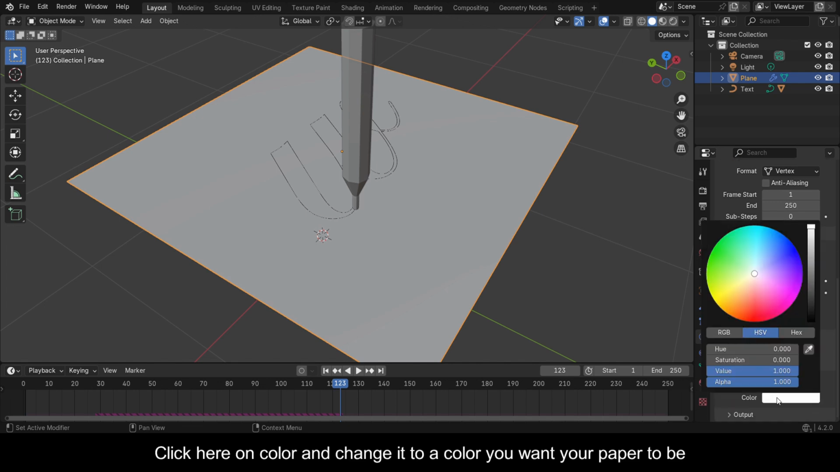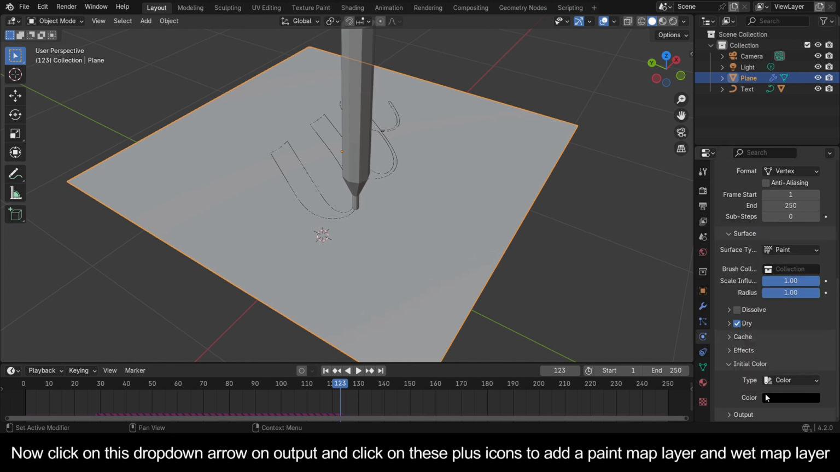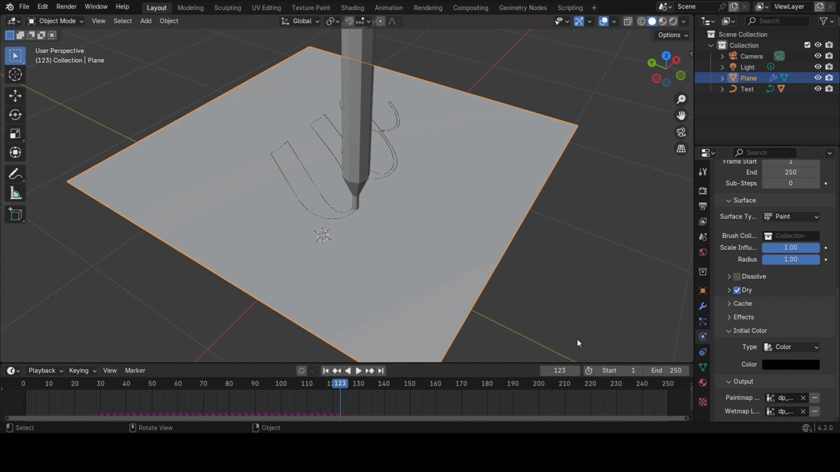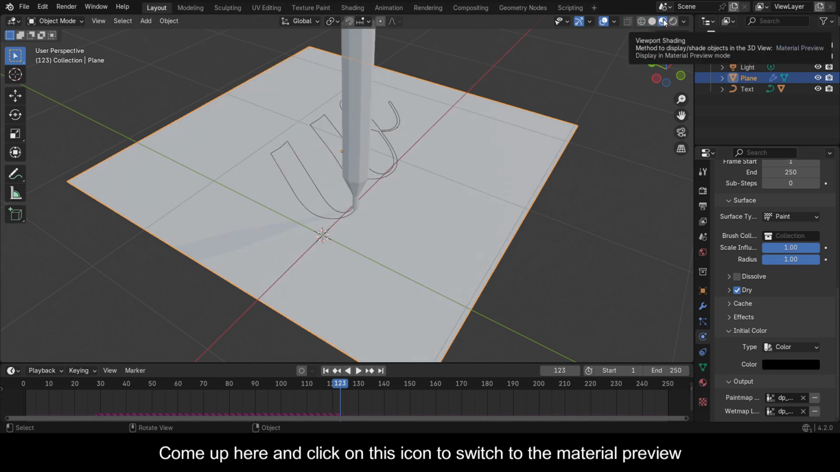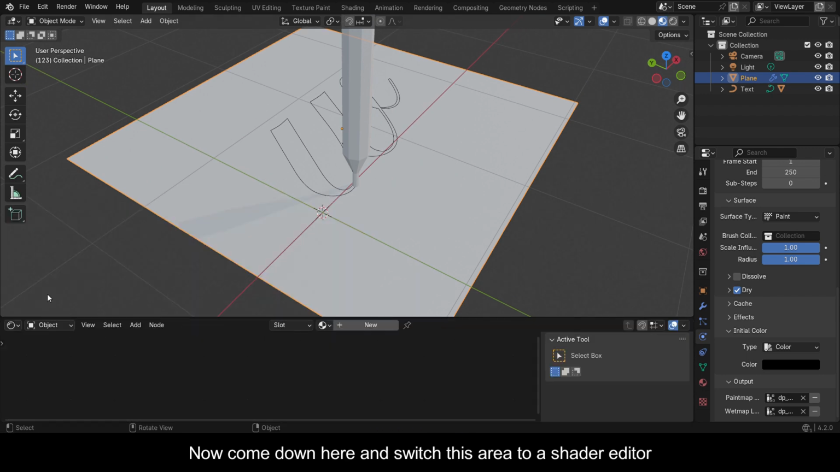Click here on Color and change it to a color you want your paper to be. In my case, I'll make it black. Now click on this drop-down arrow on Output and click on these plus icons to add a paint map layer and wet map layer. Come up here and click on this icon to switch to the material preview. Now come down here and switch this area to a shader editor.